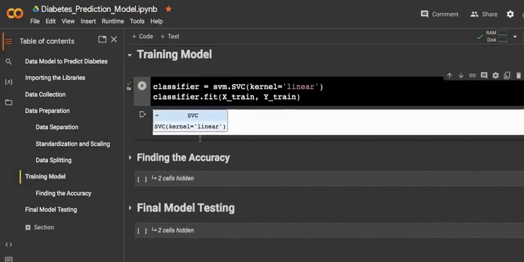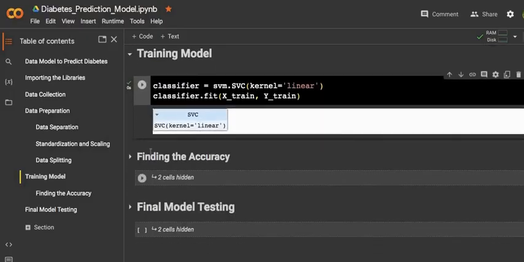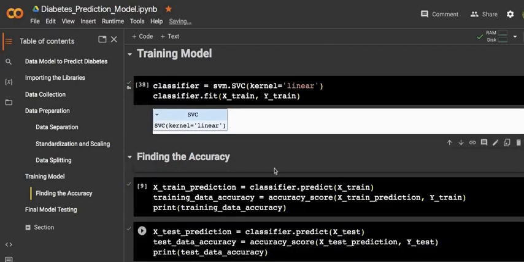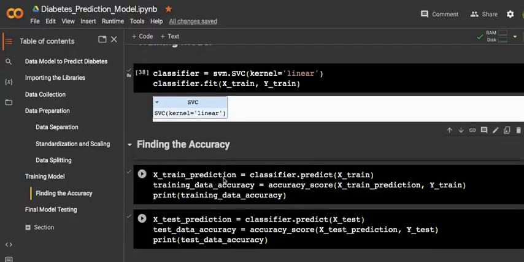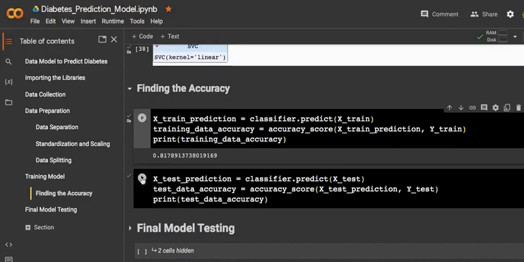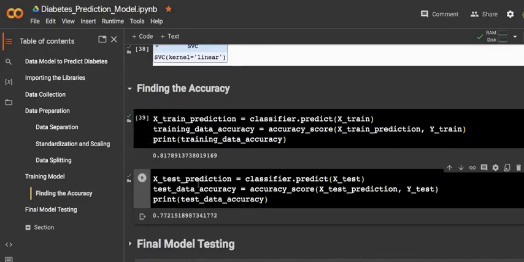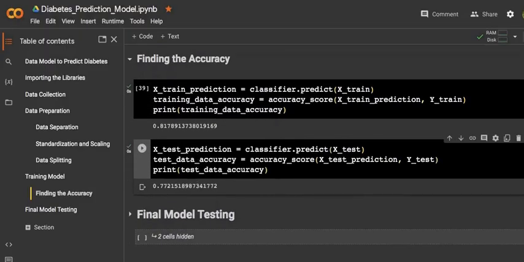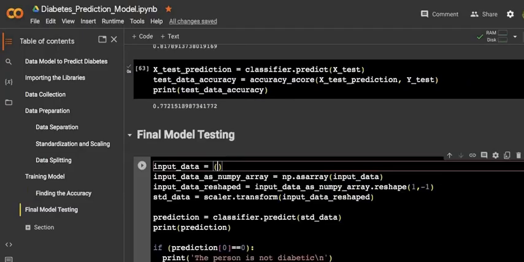So we are training our model with the help of that SVM. To check if our model is accurate or not, we will find the accuracy on our x_train and x_test data. As you can see here, the accuracy on our x_train data is 81%, which is a good one. Then for the test prediction, the accuracy is 77.21%.